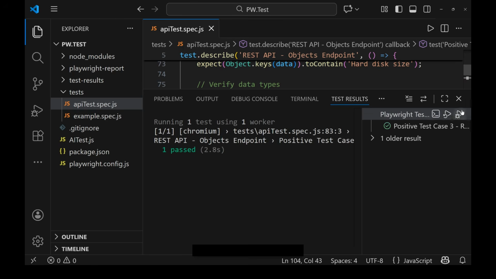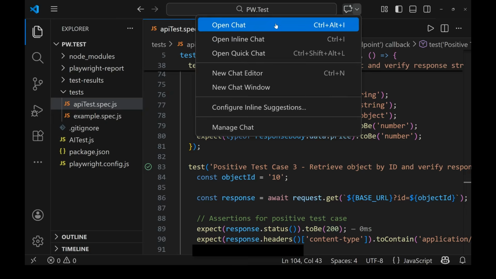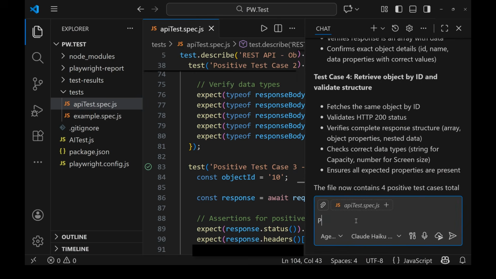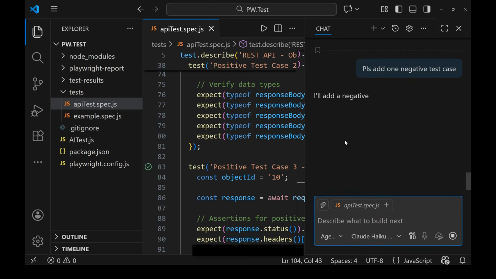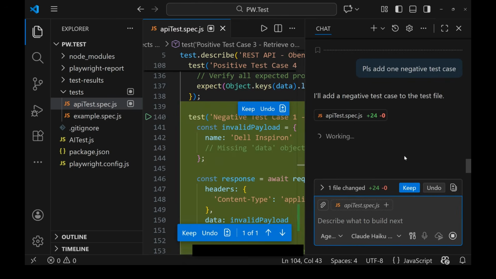Okay, this is fast. So this is very easy. It is not only this. We can write positive test cases. You can say, please add one negative test case. So it can add a negative test case also.